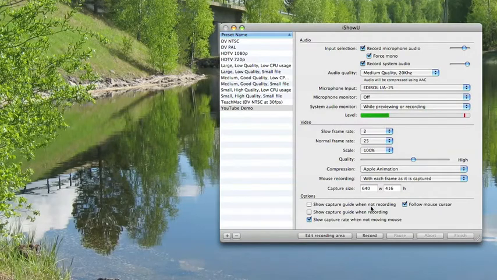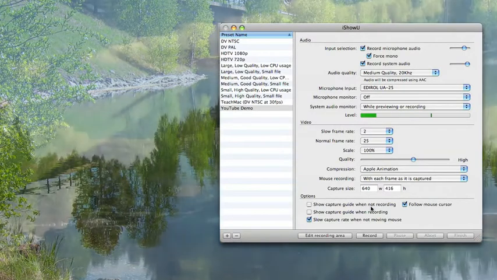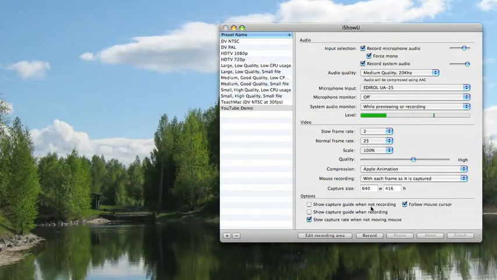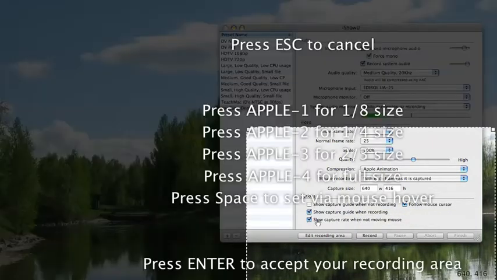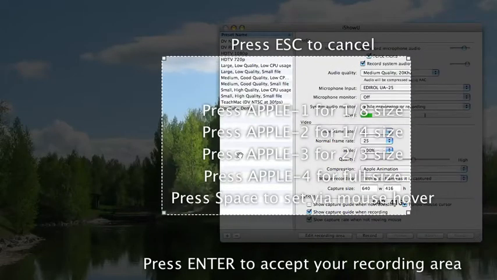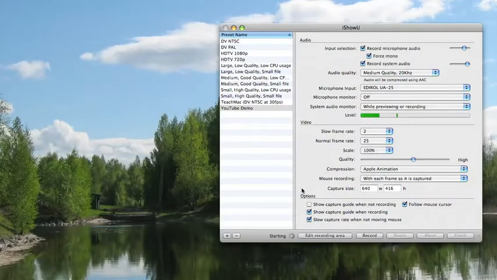So first thing I'll do is I'll describe what the slow capture rate when not moving mouse does. And that's probably best done using a video. So let's have a capture guide when we're recording and check our capture record area. That's enough. Okay, and start.